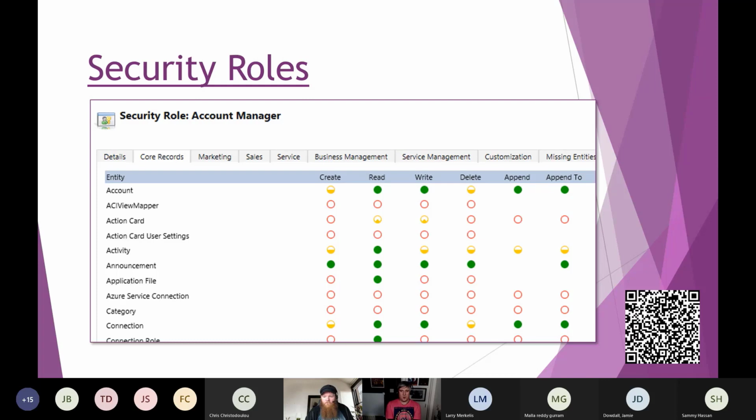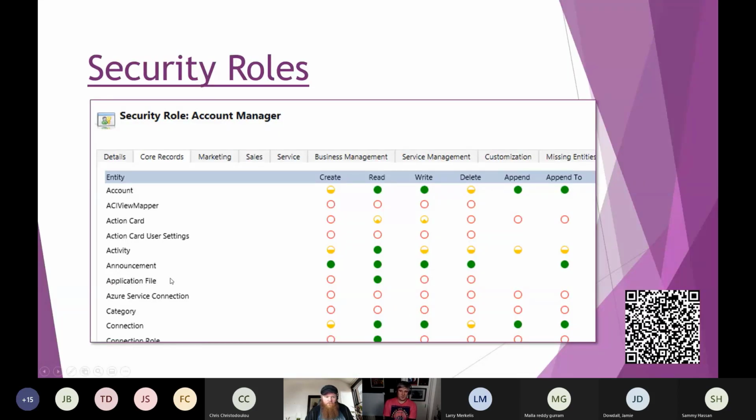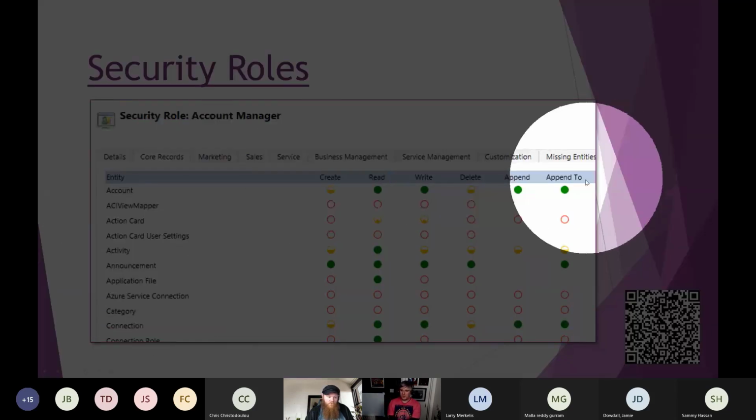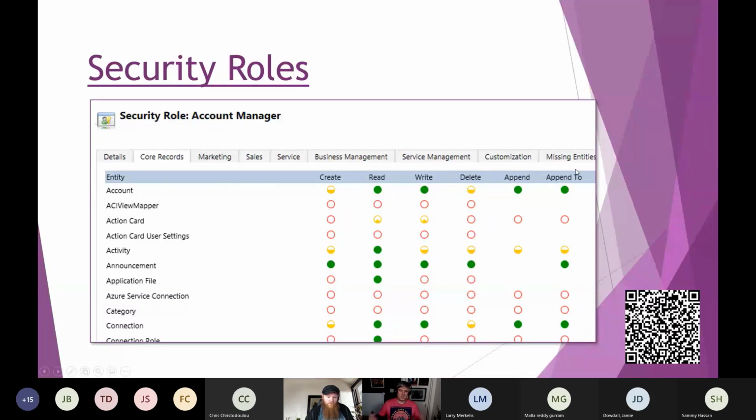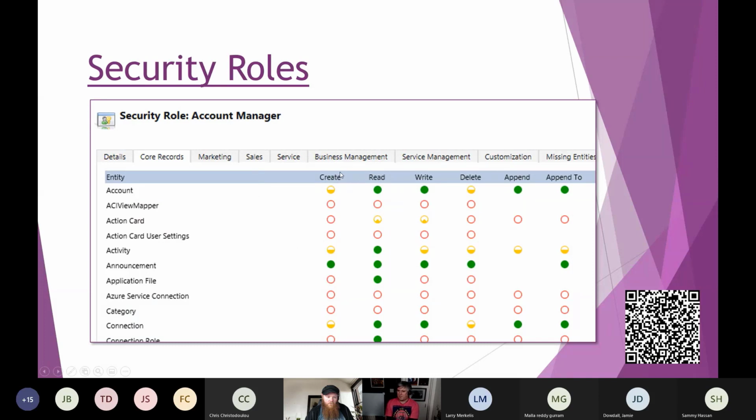And if we look at what we've got in the security roles, we've got a list of tables down the left-hand side here. These are all the tables formerly known as entities in the Dataverse. You've got tabs along the top, and they just group the entities. And then we've got these privileges. So it tells you create, read, write, delete, append to, and you've also got share and assign on there as well, outside of that screenshot. And most of them are quite self-explanatory.